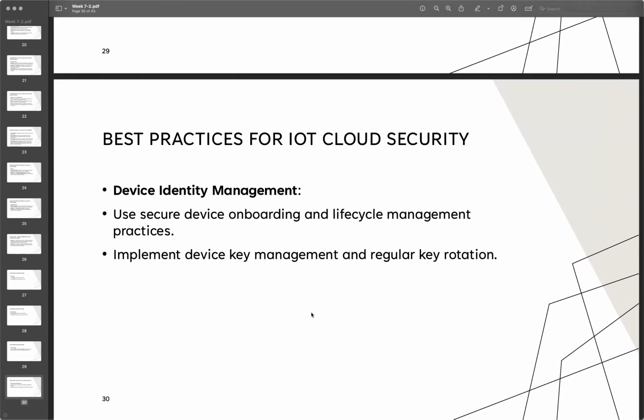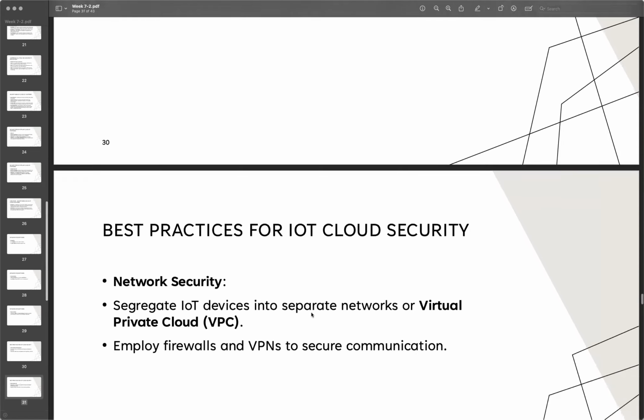And more, we can do device identity management, so we can do secure device onboarding or lifecycle management practice like this. Or also we can add some device key management, and always perform regular key rotation, so it can secure the device. Okay, that's security.